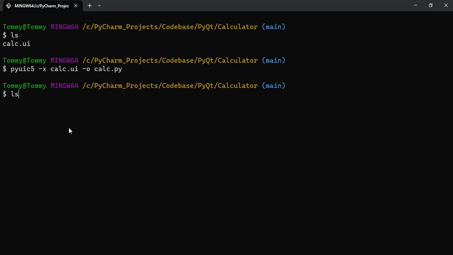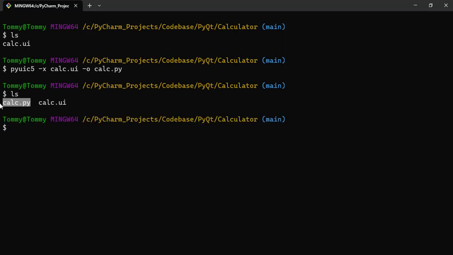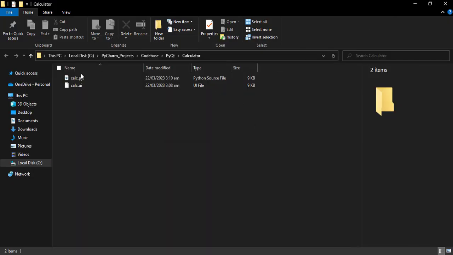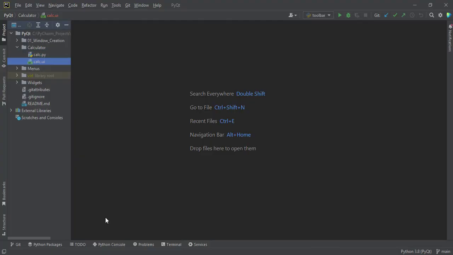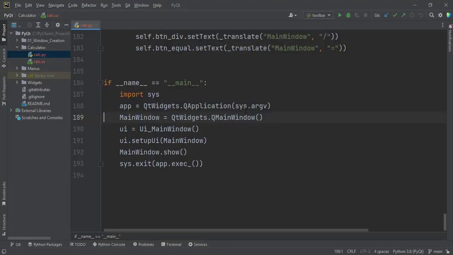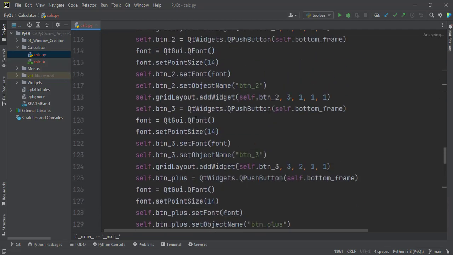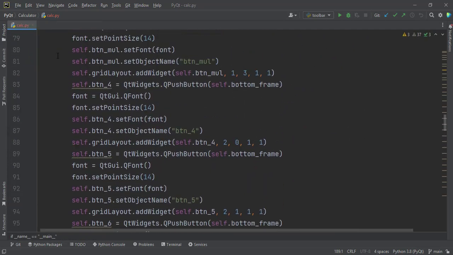So I can check by doing a quick ls. You can see that now there's a Python file also generated. And when I come back to the folder, I see the Python file also. So let us go into PyCharm and then open it up and see. When I open the Python file up in PyCharm, this is what I see.